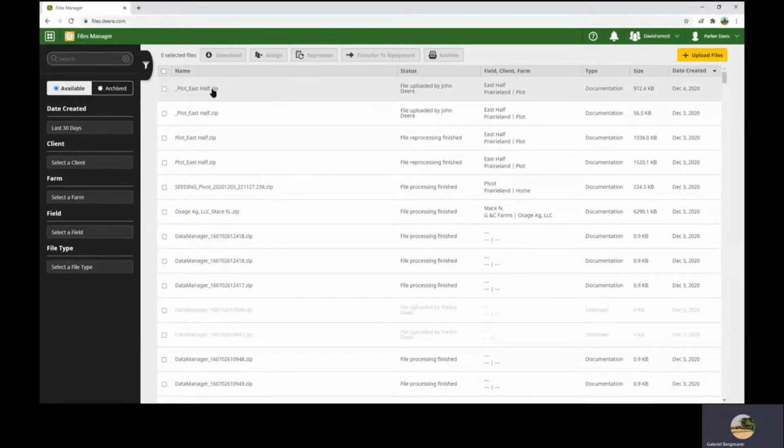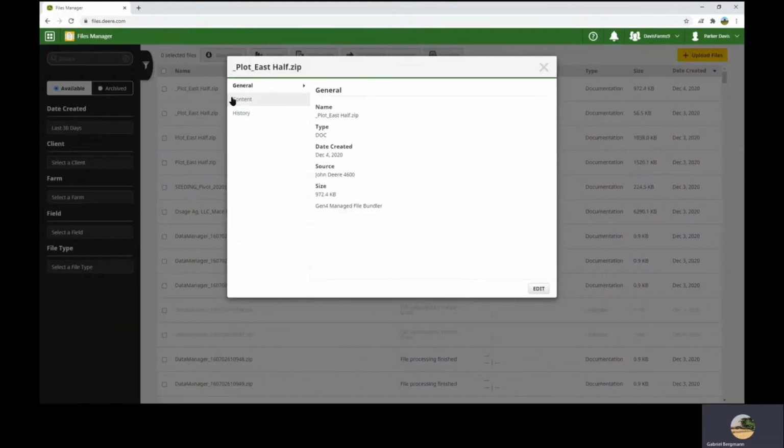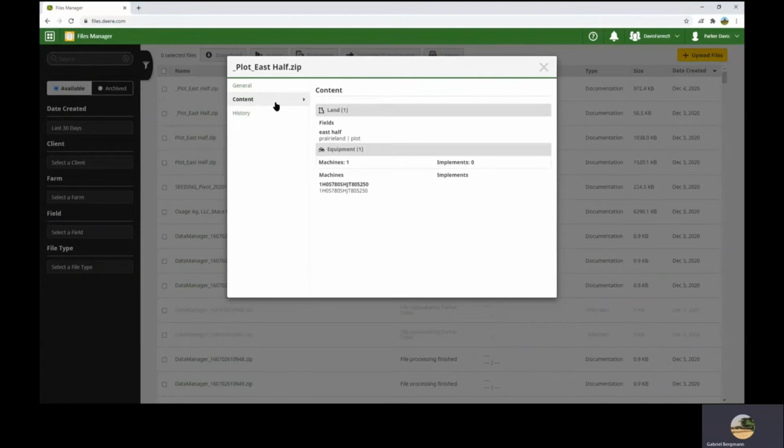In this main screen, you'll see that we have some general information about the file, including the name, the status of it, client, farm, field, what type of file it is, how big it is, and when it was made. If we want to see even more detailed information about the file, we just click on the green name right here. And you can see that it'll bring up a content tab where, if we have that information, it'll show up the client, farm, field, and it'll show what equipment it was recorded with.